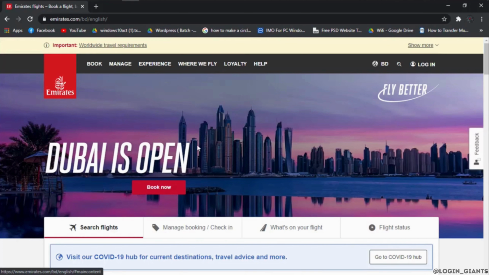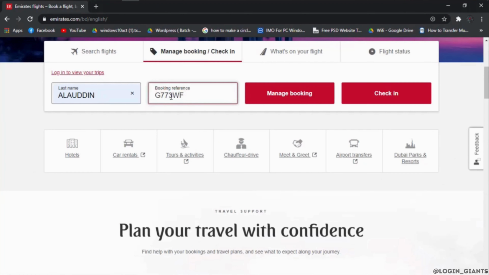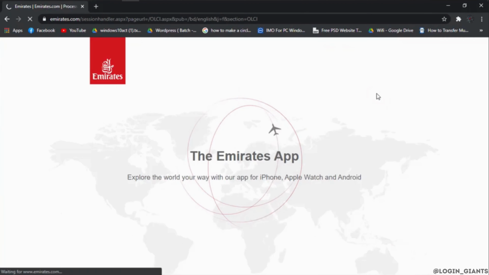All you want to do is over here click on Manage Booking or Check-in. Once you click on it, this interface will appear. All you want to do is enter the last name that you have entered on your ticket. After that, you have to enter the booking reference. Once you have entered, click on Check-in.